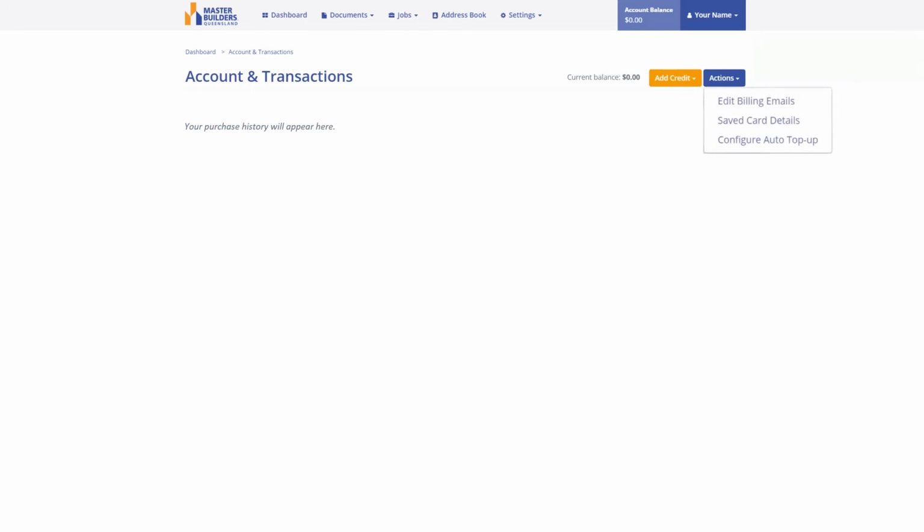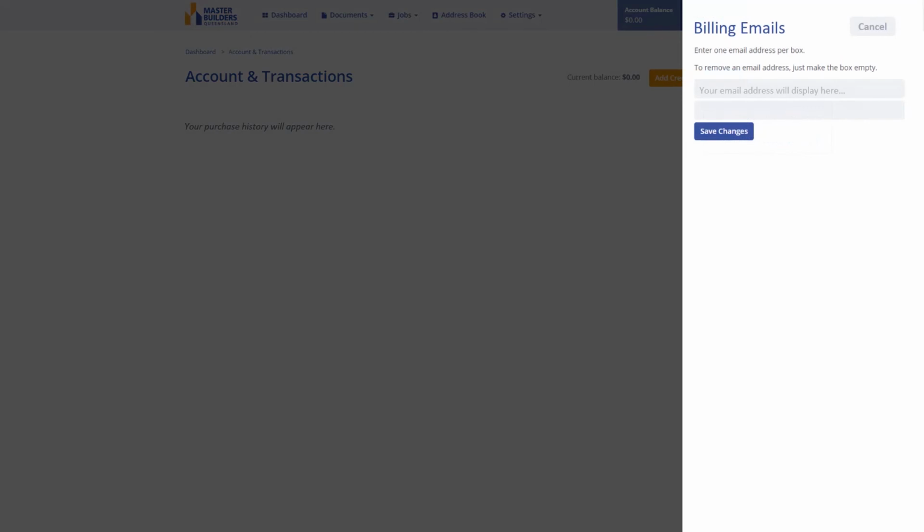By clicking on the Actions button and selecting Edit Billing Emails option, you can choose to nominate 2 email addresses where billing information will be sent, in addition to the person who has processed the purchase transaction. Keep this in mind if you set an auto top-up to ensure someone in the business is aware of your credit purchase activity.